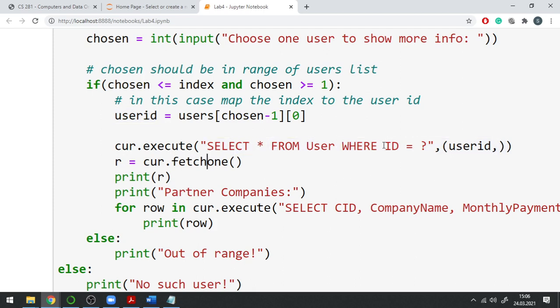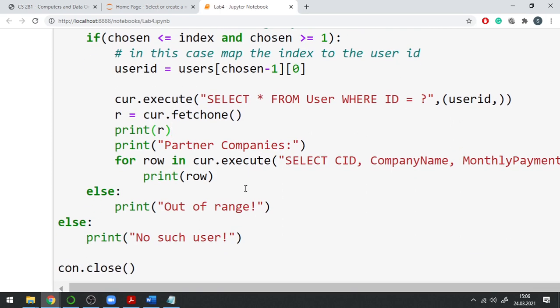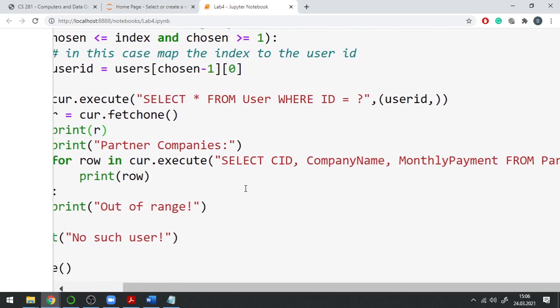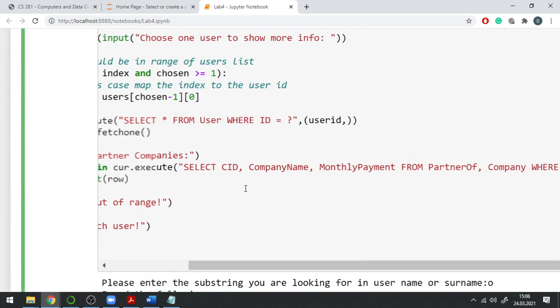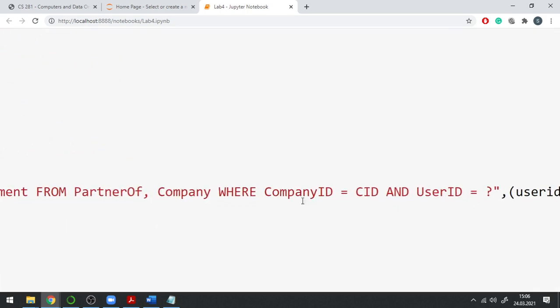In here we know that for this ID there is only going to be one result, so therefore we just use the fetch one function. We got the row, we printed the row, and then with some other query we can also print the partner companies of this user. So to do that we use this query. We are selecting the CID, company name, and monthly payments, this time from multiple tables, from the partner of table and the company table.